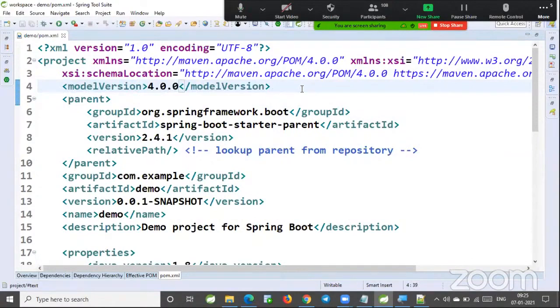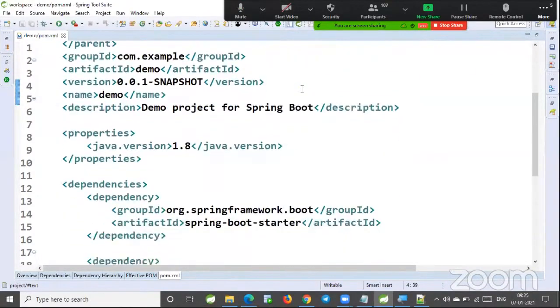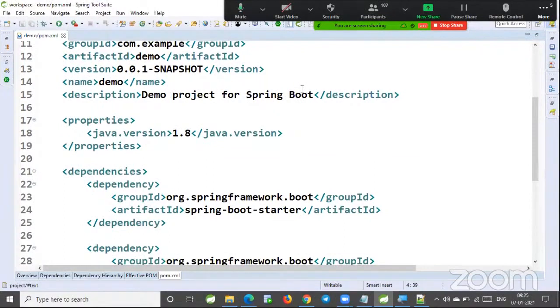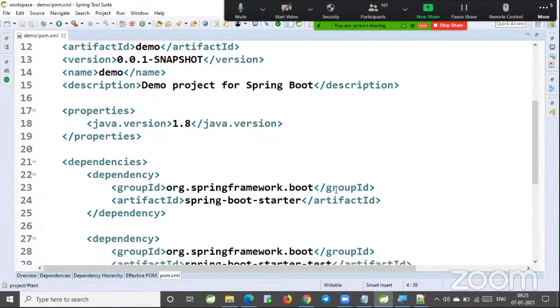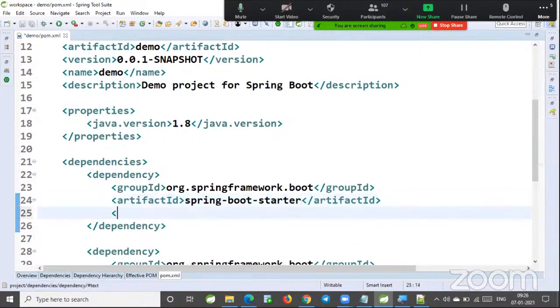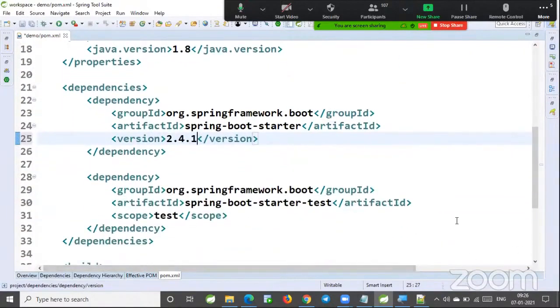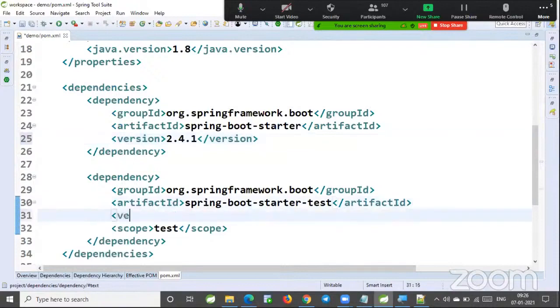Okay, sir. So what is the use of the properties tag in this? Suppose I want to configure a version number for multiple dependencies. Instead of hard coding it, suppose I want to add a version here, and here also I want to add the version number 2.4.1. Tomorrow, if I want to change from 2.4.1 to some other version, what do I need to do? I need to change it in all the places.